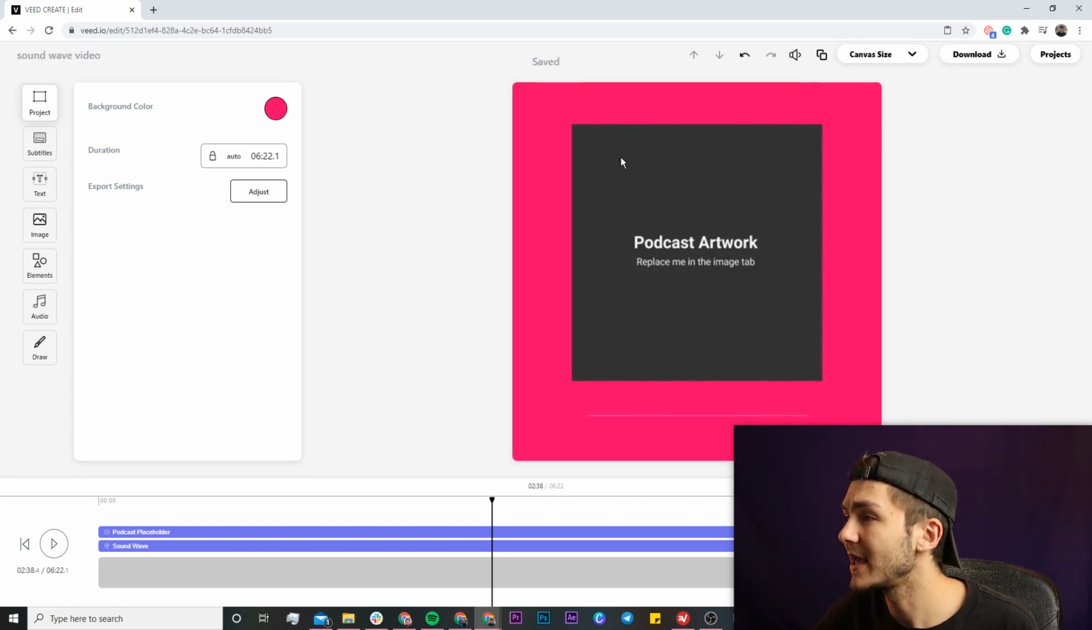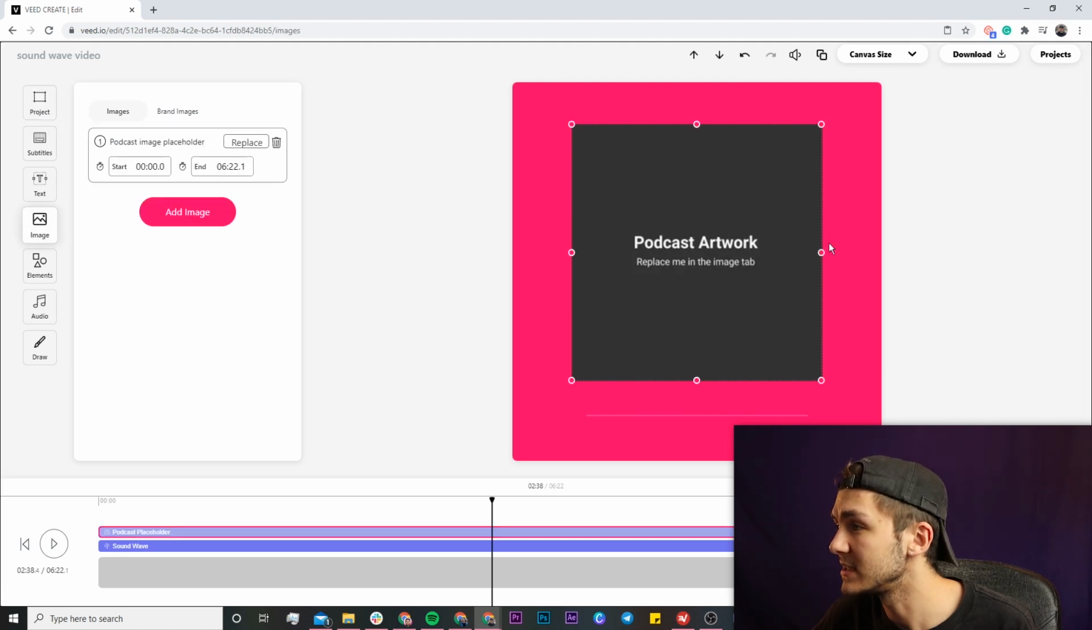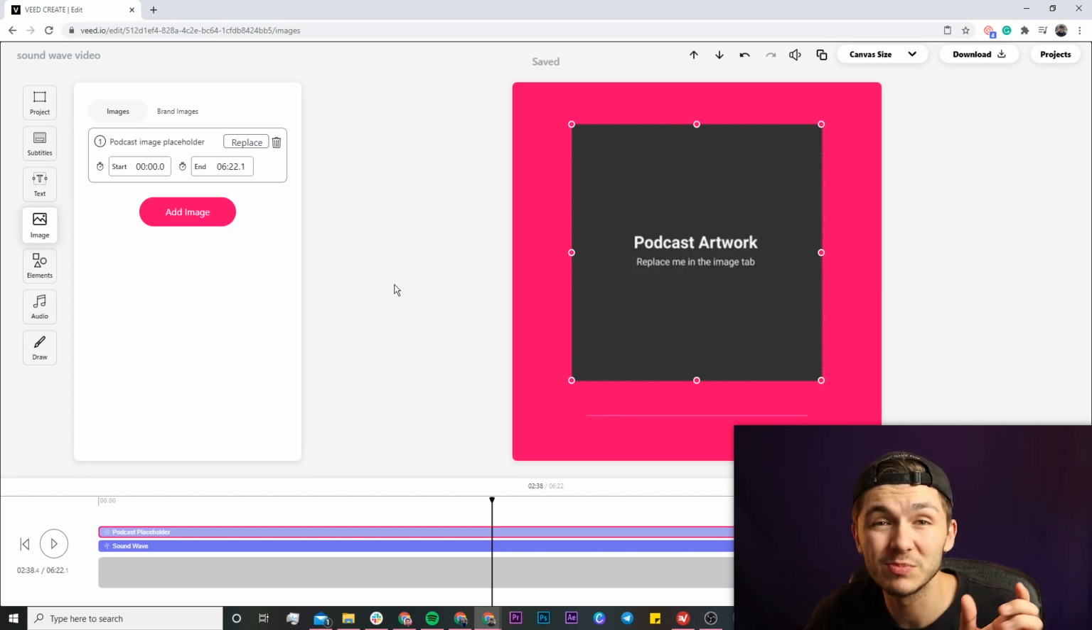And now what I can do is also here, as we can see, it says podcast artwork, replace me in the image tab. So this is basically a template. If you had a podcast and you wanted to share a snippet of this podcast to Instagram, you can then create a video out of your podcast just by uploading the audio.